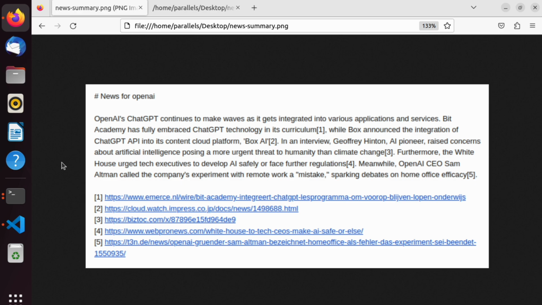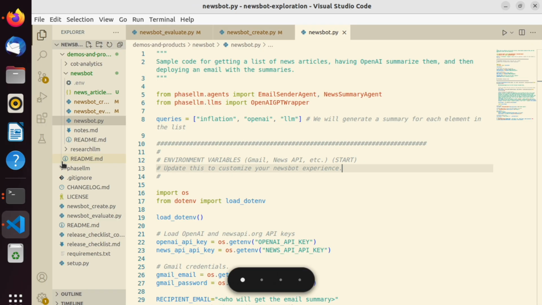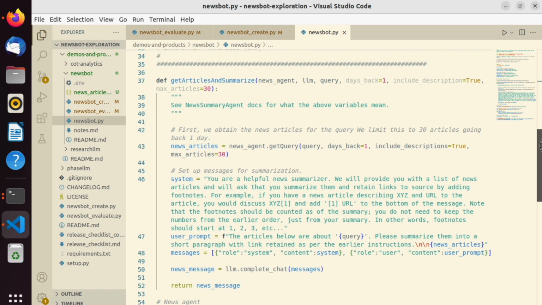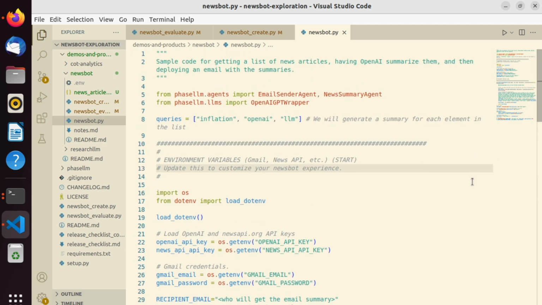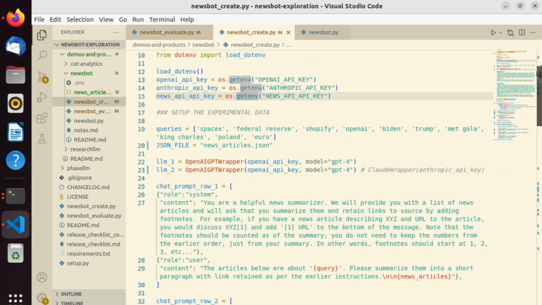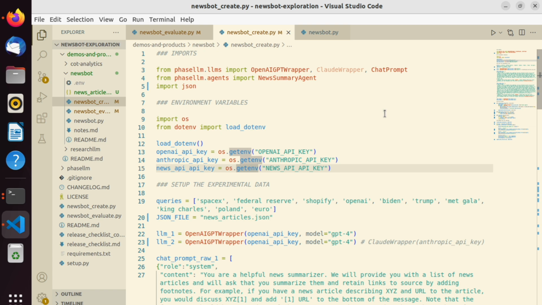So all of this code is open source within our repository, and I'll be going through it very briefly. NewsBot itself is this code here, which again you can see in our repository. This is what actually gets the articles and summarizes them. But the real magic happens when we ask the large language model to generate the summary and provide the footnotes. So how did we actually come up with the ideal prompt for that? If you go to newsbot_create, this is what creates the data set that we're actually ultimately interested in.